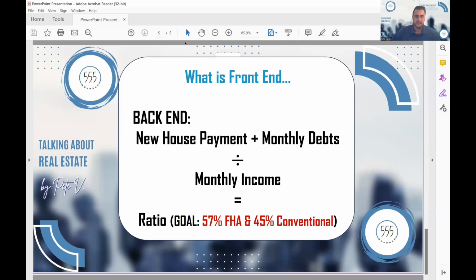FHA is your target. For conventional, it's a little more rigid, a little more restrictive, typically 45%. Now, there are lenders that can do more. There's always going to be a different buy box for different lenders that have different investors on the back end. But generally, that is the rule for a lot of these lenders, as a percentile.